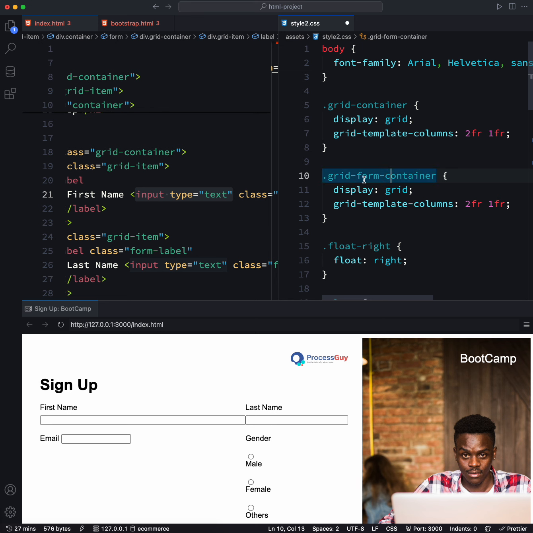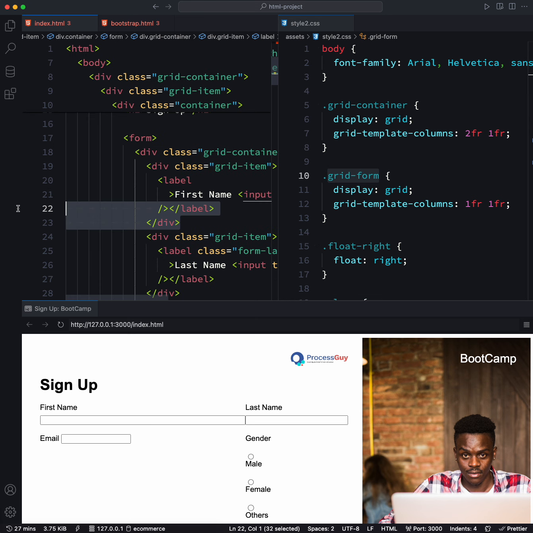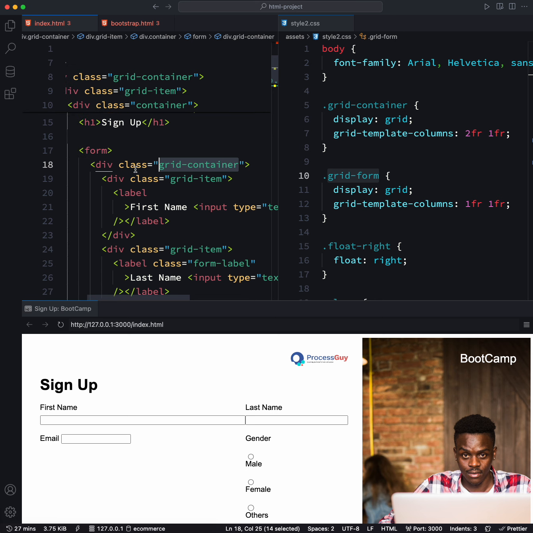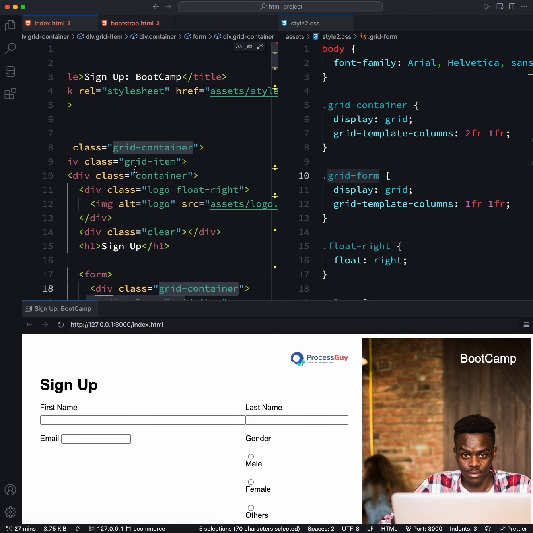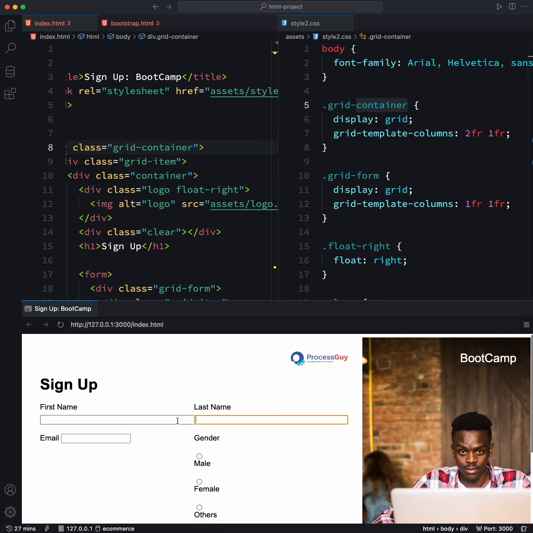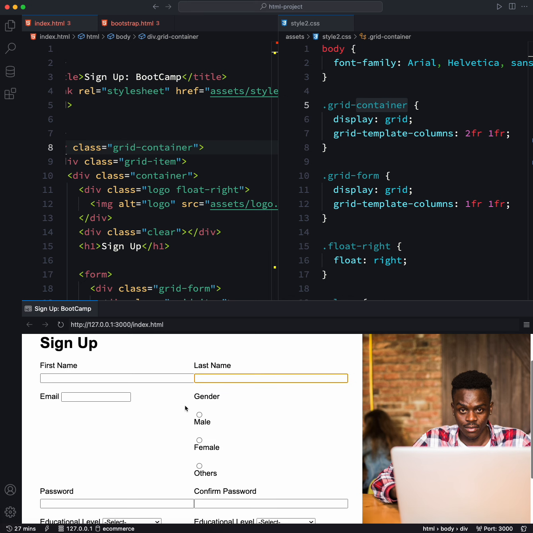But it's too long. I'll say grid form. Let me just say grid form. It's okay. So this time around, we're just going to do 1fr, meaning half. So all these places that we have this grid container called, we're going to rename it. So all of them are going to be changed to this. Only this one is going to now be here. So these guys are now okay like this, right?